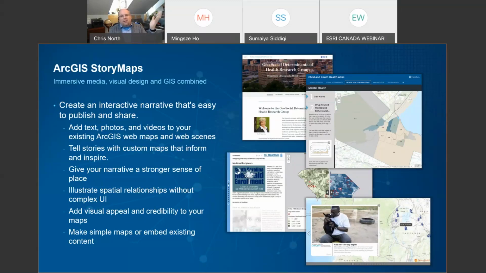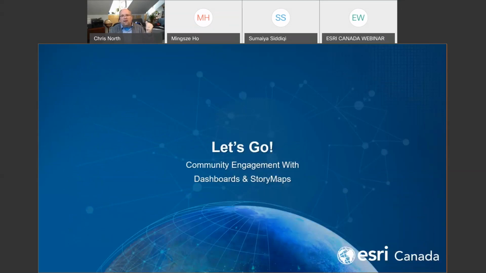So these things are much easier to see in action. So I'm going to turn things over to Samaya, and she's going to show us dashboards and story maps, how to build them, how to use them. Samaya, over to you.